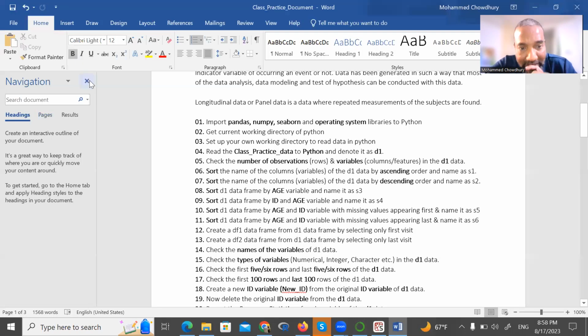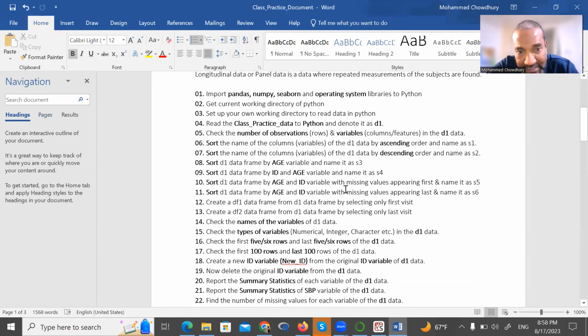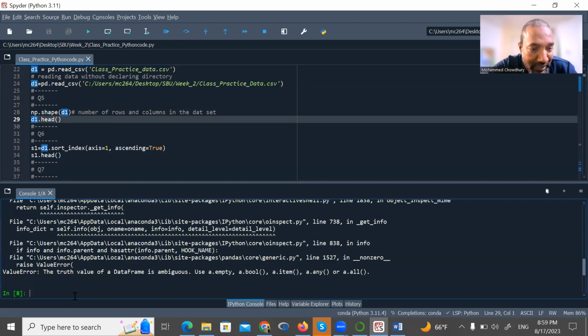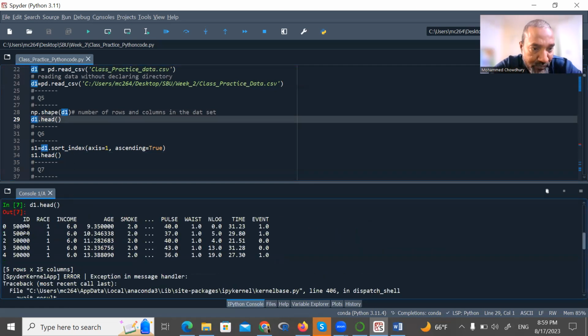Okay. After that, now question number 6 is telling you to sort the name of the columns of the D1 data by ascending order and name it as S1. So question number 6 is asking you, you have a data, right? So let me show you the data. So D1 dot head, if I write it in here, you are seeing the data looks like this. In this data D1 dot head, where we see the first 5 rows, we see the name of the columns or name of the variables.